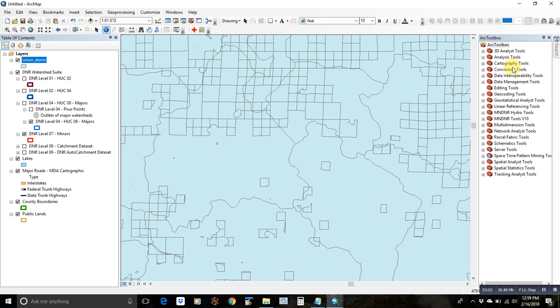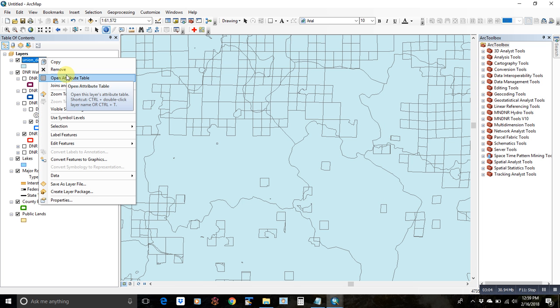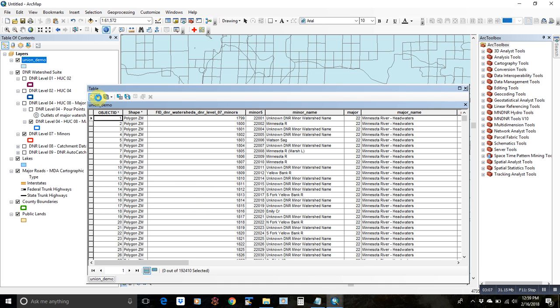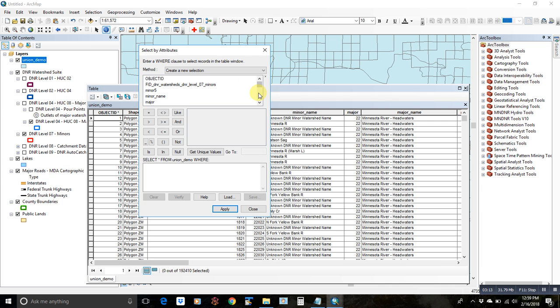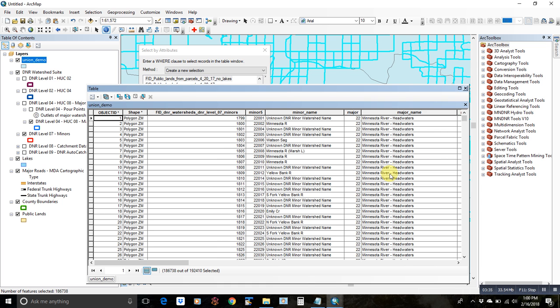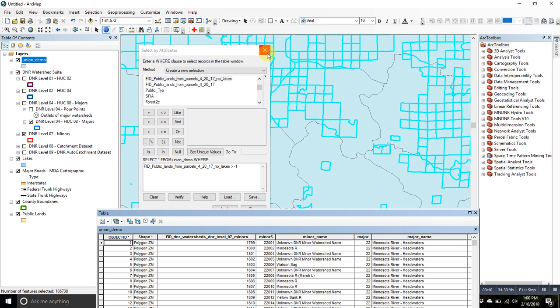So what we're going to do is we're going to open the attribute table, and we're going to do a select by attribute and find that field, fid no lakes, and the query string is going to be where that field is greater than -1. So in other words, wherever there's a value in that public lands field. So we want to save the public lands, and as you can see, it highlights our original public lands layer.